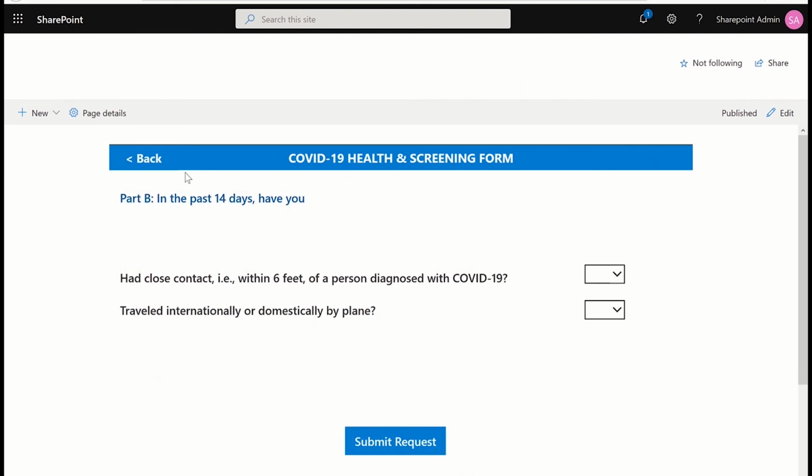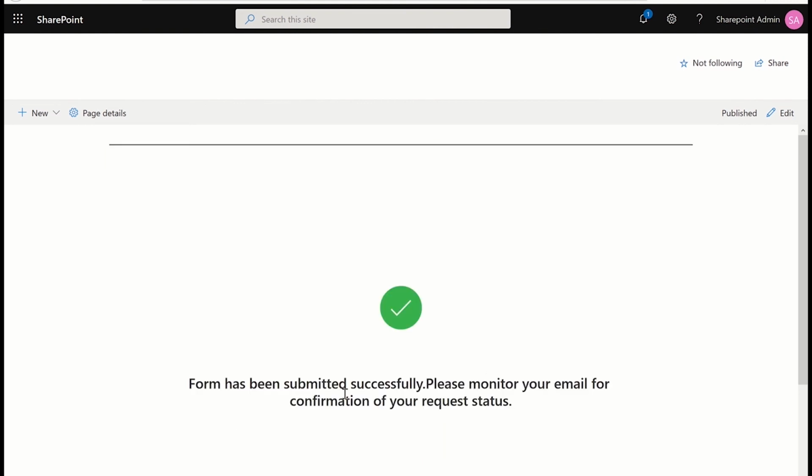So this moves on to the second part of the form, and there was some validation before that. In the past 14 days, have you done any of these? No and no. Of course, if I do yes, it'll be declined. But let's submit the request. So please monitor your email for confirmation of your request status. So we'll give it a few seconds.